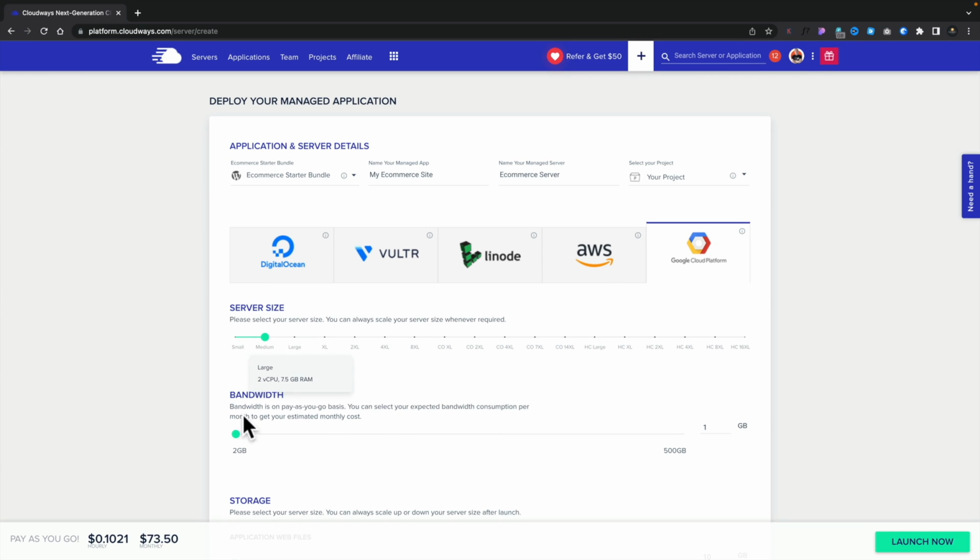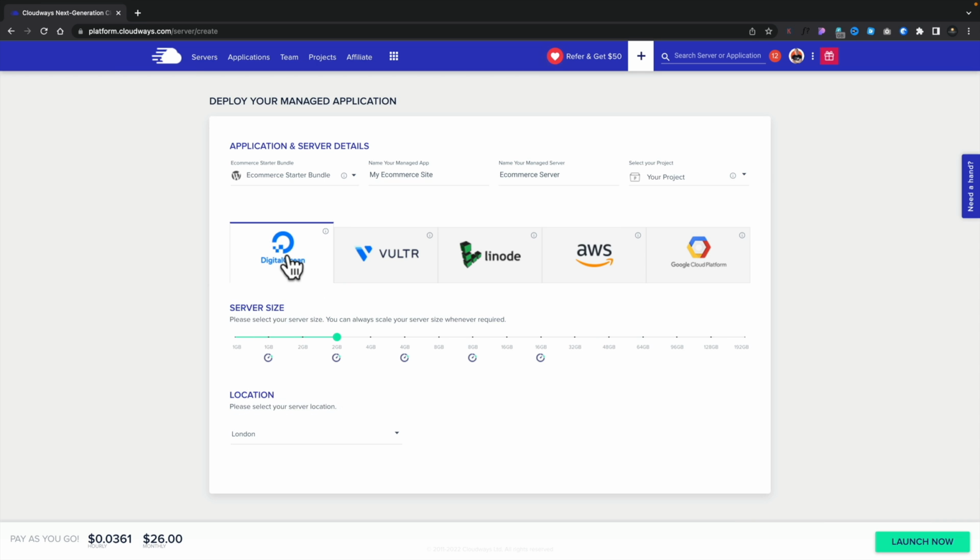Changing any of these values, if you take a look at the bottom, you can see we've got the pay-as-you-go pricing and the monthly pricing. So as we wrap this up, you'll see the prices will change. For this example, we're going to go with DigitalOcean. We're going to set this to be 4 GB of RAM because we want to make sure we've got some overhead for an e-commerce store, but you choose whatever you want.